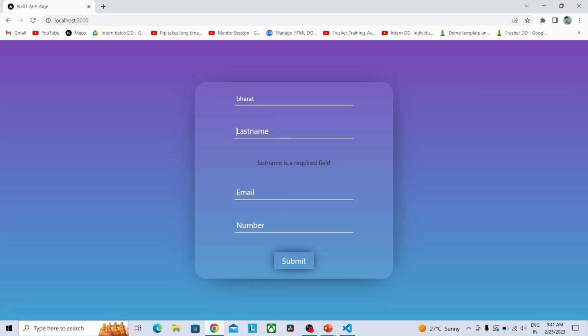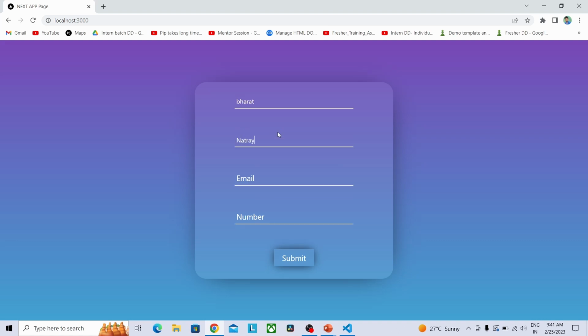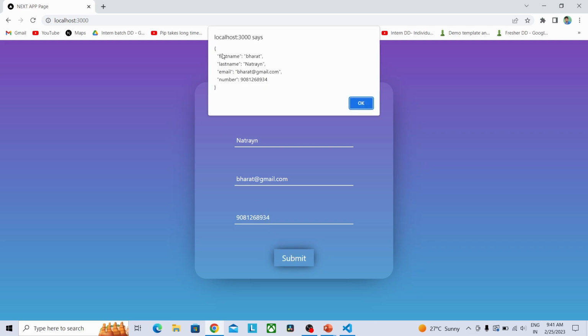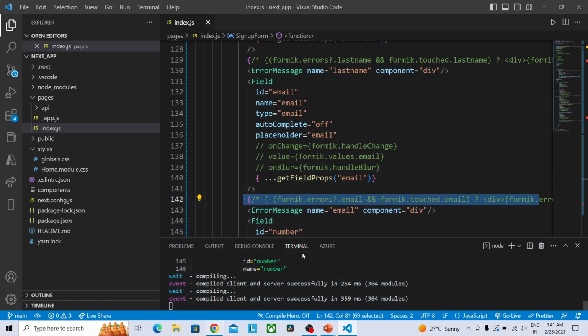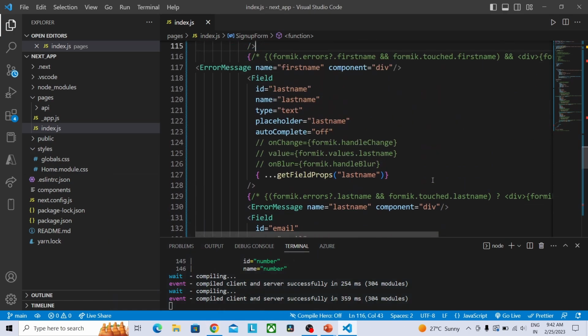So go and provide the name and provide email and number. So here I'm going to provide a random number. So two numbers, and submit. The value has been submitted and it is working fine. This is how the components are helpful for us in form building.